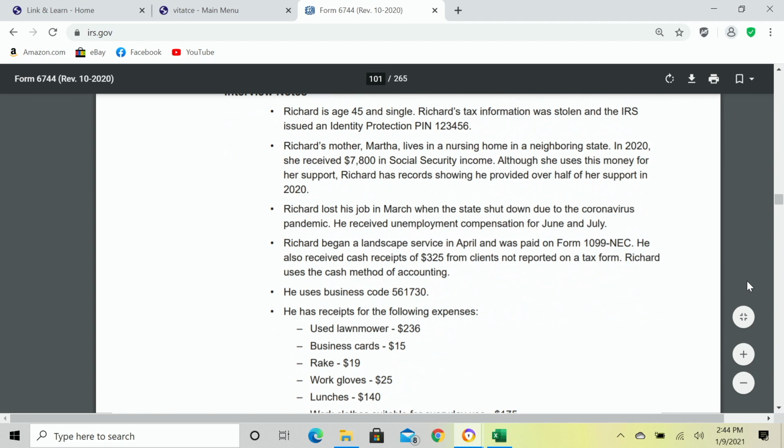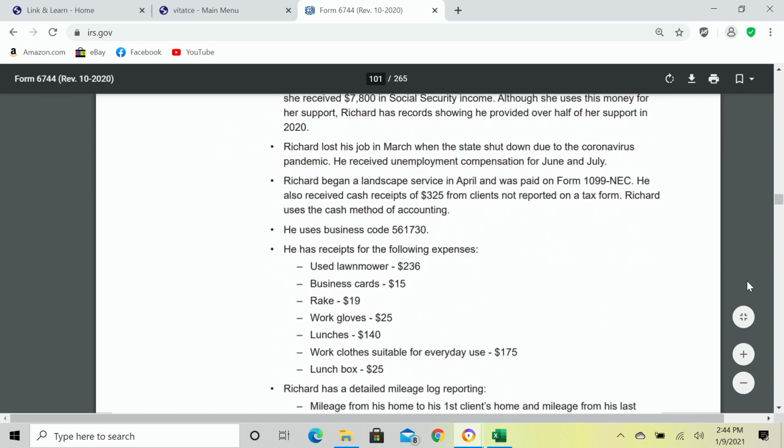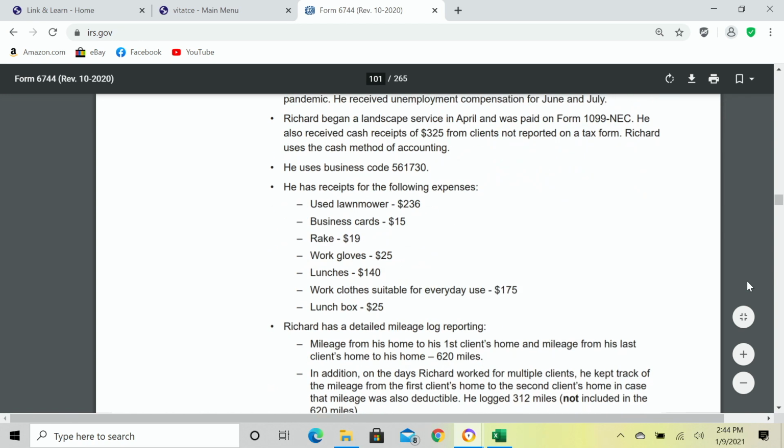Richard began a landscape service in April and was paid on a Form 1099-NEC. He also received cash receipts of $325 from clients not reported on a tax form. Richard uses the cash method of accounting. He uses business code 561730.